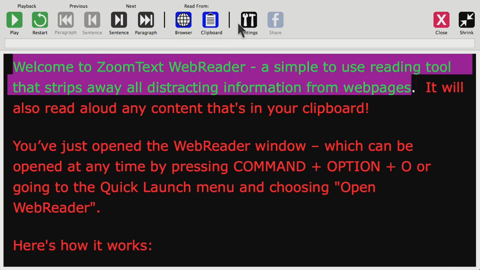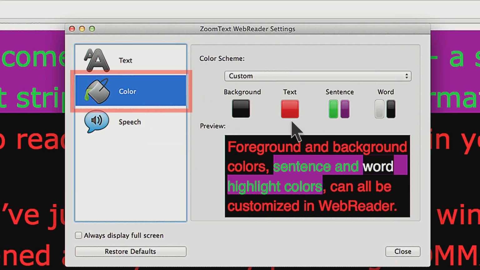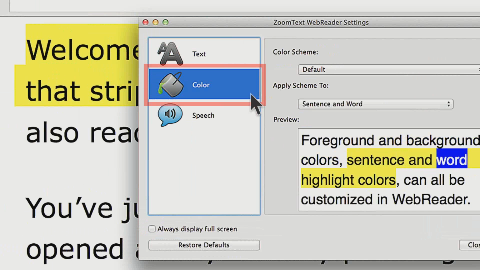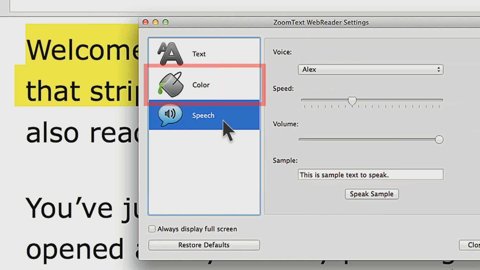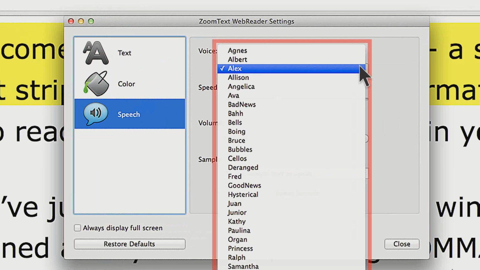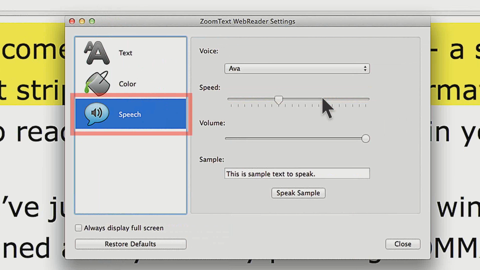Okay, so you have the ability to customize the look and feel of WebReader right within those color settings. So you can customize every single color in here that you want. And the last thing is you can also customize the speech that's used in WebReader. So you heard it earlier. I was actually using the Ava voice. And so WebReader has its own voice settings. Which speech synthesizer you want to use, the speech rate, and its volume.